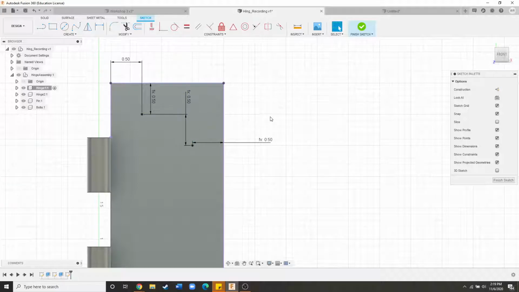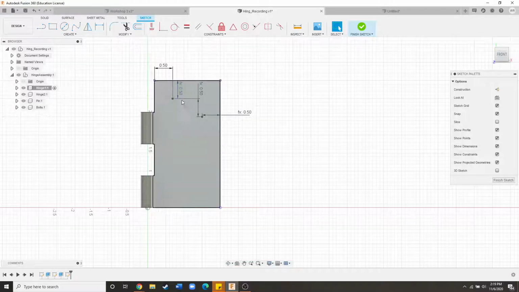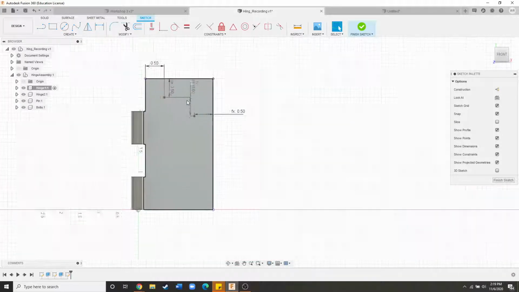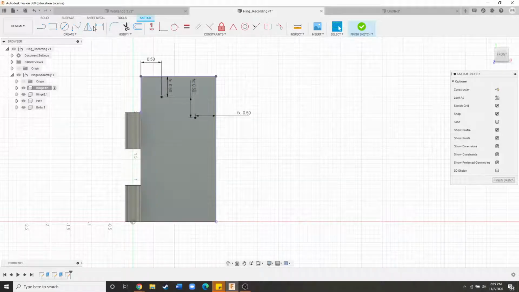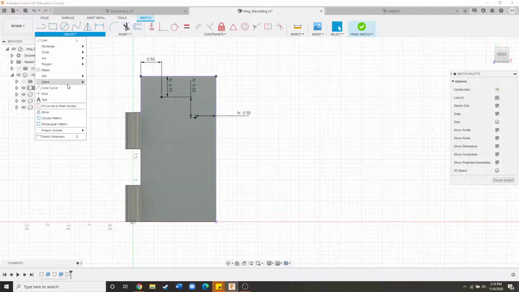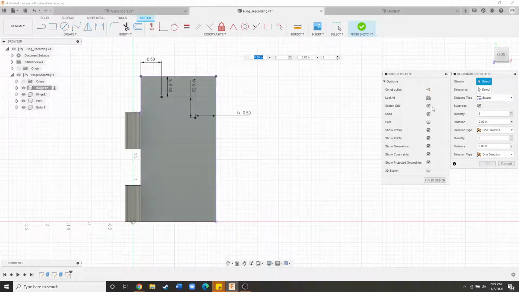So now that we've got those points constrained, we're going to do a pattern. We've got 2 points here where we want the holes, and we also need 2 points down here where we want the holes. Of course you could draw those points in, and it'd be another kind of mirror of this sketch. We're going to do it a little bit easier way and just make a rectangular pattern.